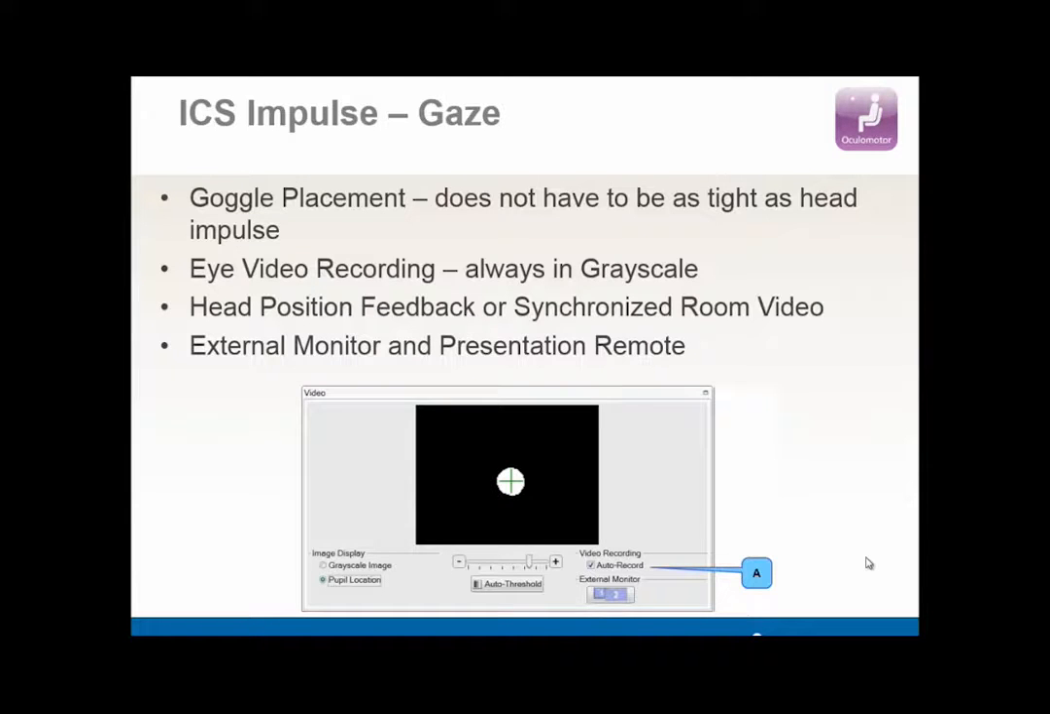Regarding goggle placement, the goggles obviously need to be affixed to the head, but they do not have to be put on as tightly as they do for head impulse because the head is not moving. For eye video recording, the eye video is always in grayscale, no matter if you use pupil location or grayscale image. You just need to make sure that the record button under video recording is checked. And then the head position feedback or synchronized room video can be used.